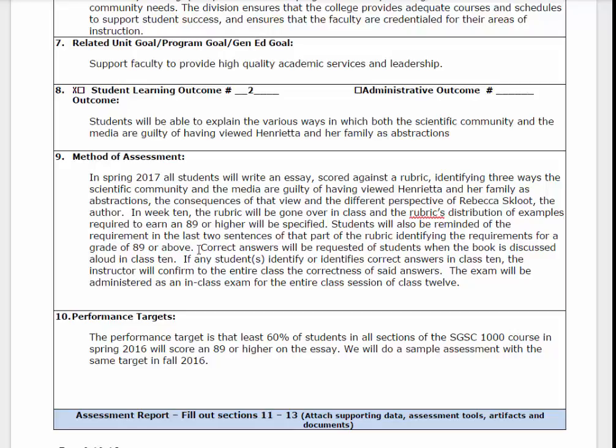Now, during week 10, you should ask students for correct answers to these questions in class. If they don't give any correct answers, well, they don't. You don't give them the correct answers, even if they can't come up with them themselves. But if any student identifies correct answers in class 10, the instructor will confirm to the entire class the correctness of said answers.